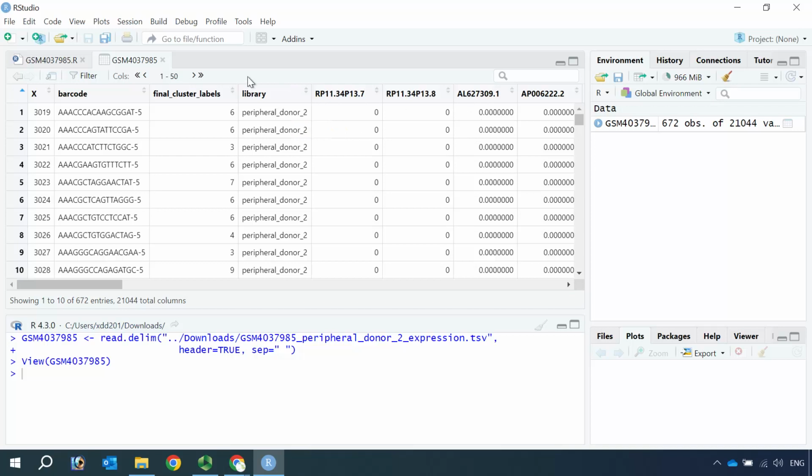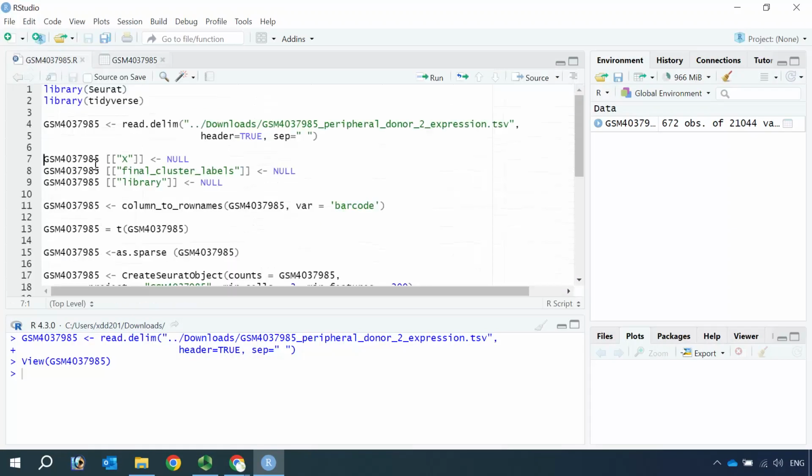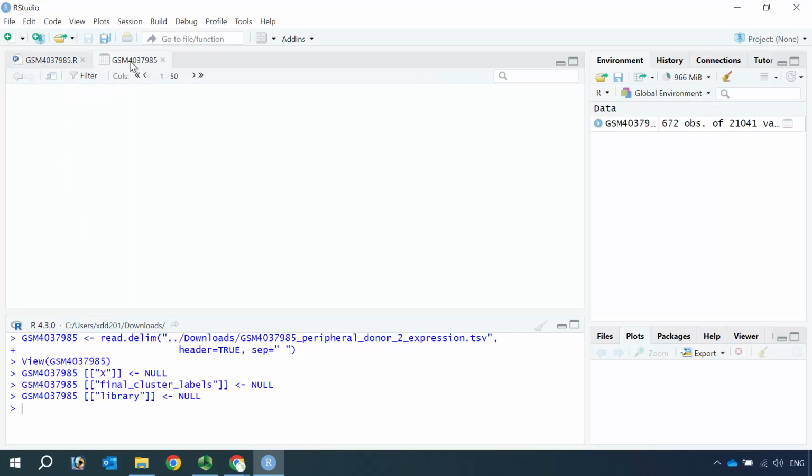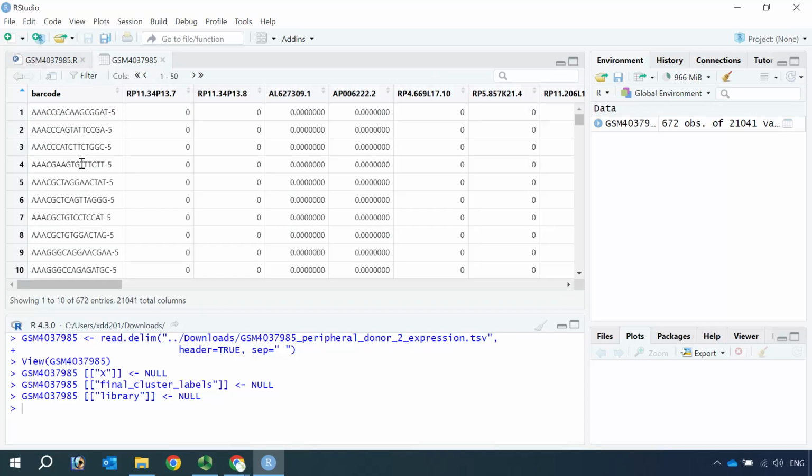Because we are going to analyze this dataset using Seurat, we don't need the final cluster label and the library, and we also need to get rid of the X column. So we can use the NULL assignment in R to delete the X column, also delete the final cluster label column and the library column. Now let's have a look at the dataset again. You can see now we only have the barcode column and the gene columns, and the normalized matrix data for the gene expression in each cell.